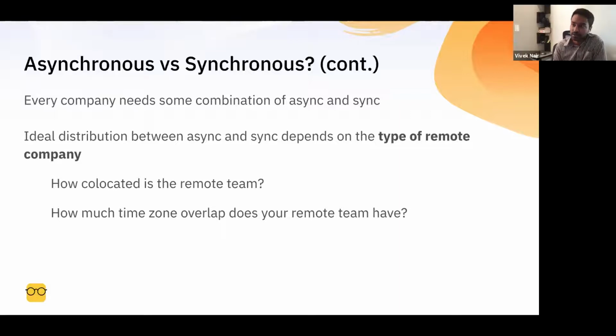I think there is a valid argument with respect to having too much synchronous communication that introduces a lot of disruption, but at the end of the day, some blend of async and sync is always going to be important. So it's basically finding that ideal distribution between async and sync. And what I'm going to be talking about for the next 45 minutes is that distribution really depends on the type of remote team that you have. And it really boils down to, one, how co-located is that remote team? And two, how much time zone overlap do you have with that team? So that's a little bit about the asynchronous v synchronous debate.